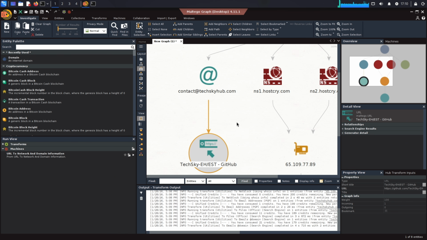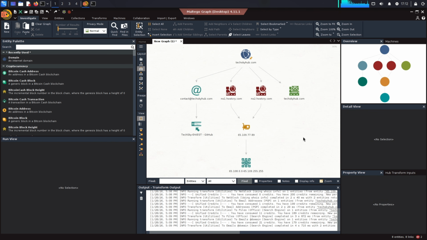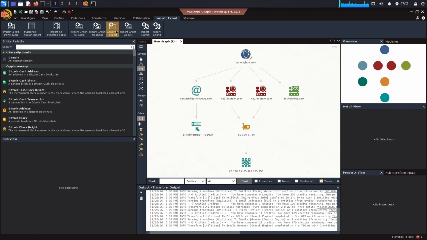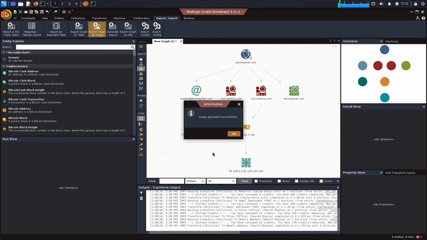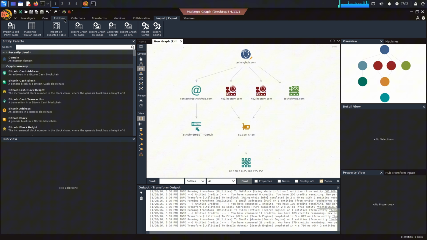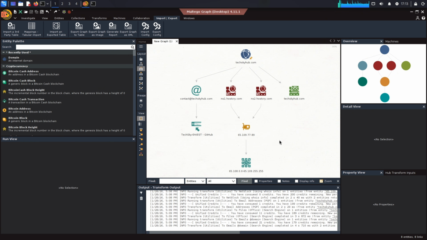Someone investigating a company can quickly discover employee email addresses. With email addresses, they can search for data breaches, find social media profiles, craft targeted phishing campaigns. When your investigation is complete, you can save your work. You can export as a PNG image for reports or presentations. The graph visually shows all discovered connections. You can also save the entire investigation as a Maltego graph file with the .mtlg extension.